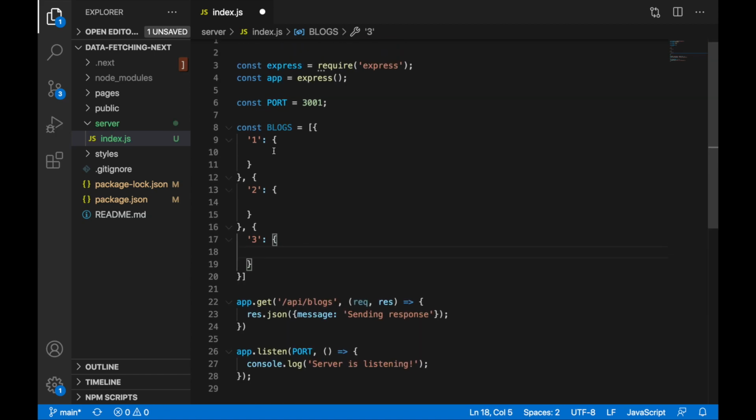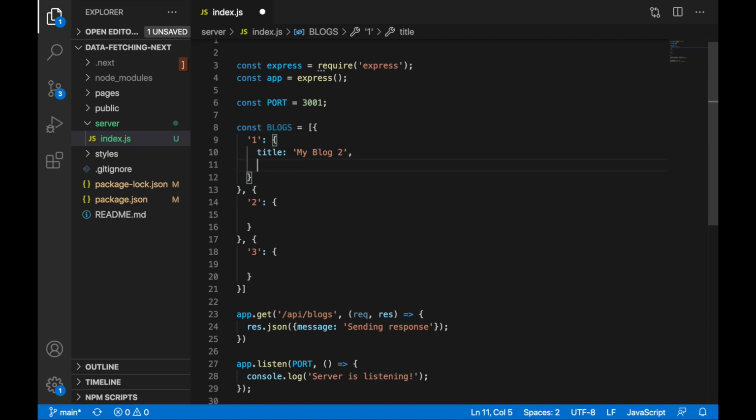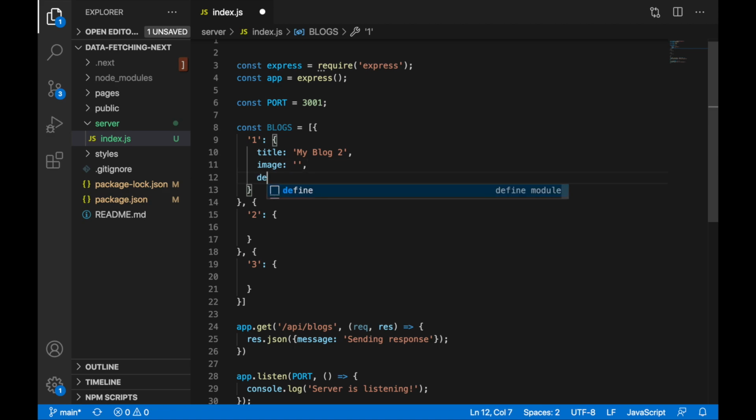Perfect. Okay, so let's introduce here some block. Each block will have a title. So I'll write here title, my block 2. All right, each block will have an image. Image will provide later. Okay, so title, image, and some description. Description, and my block description 1, and here will be my block 1 actually.